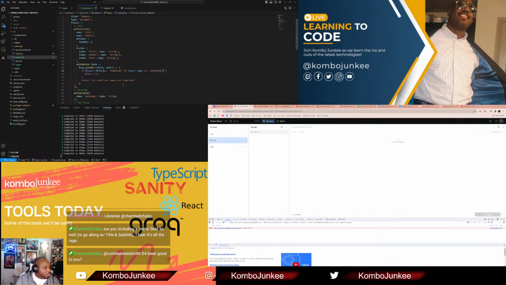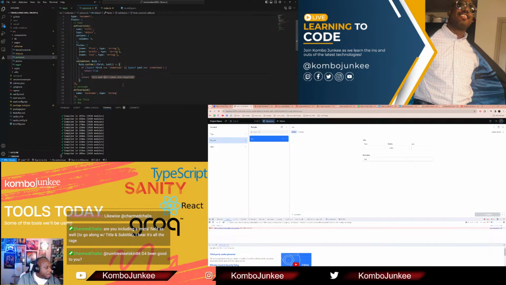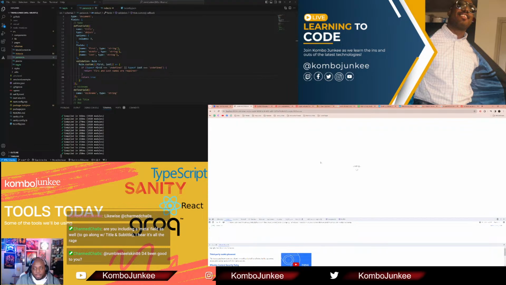Oh, it's the other way around. So the error message needs to happen when either of those fields are undefined, and the true happens if they both pass. So by default, as soon as this thing loads, if there's no value in one of those, I should get, whoops, I should get an error.